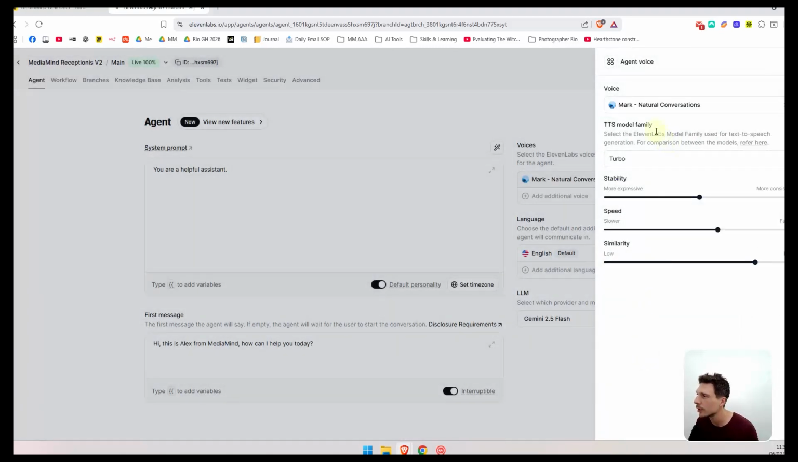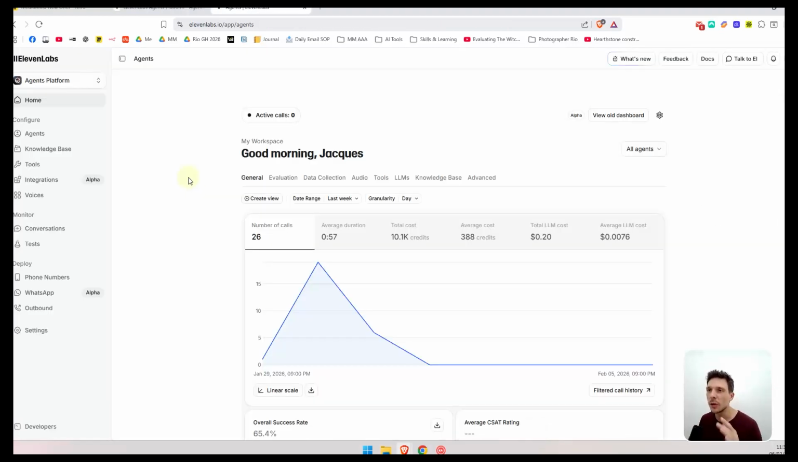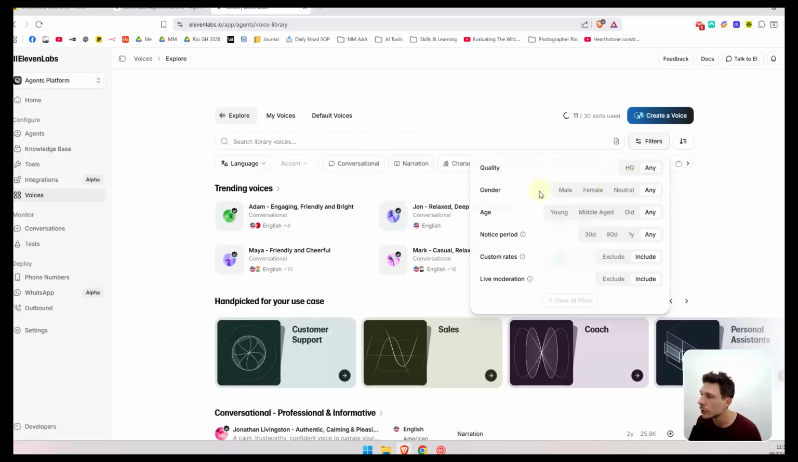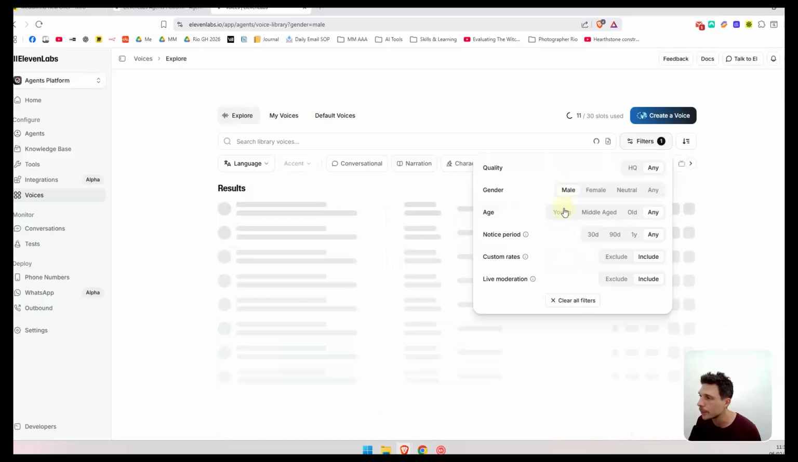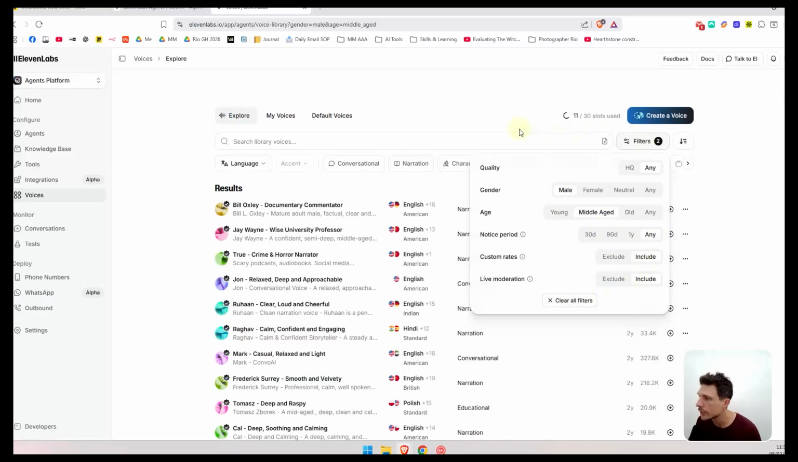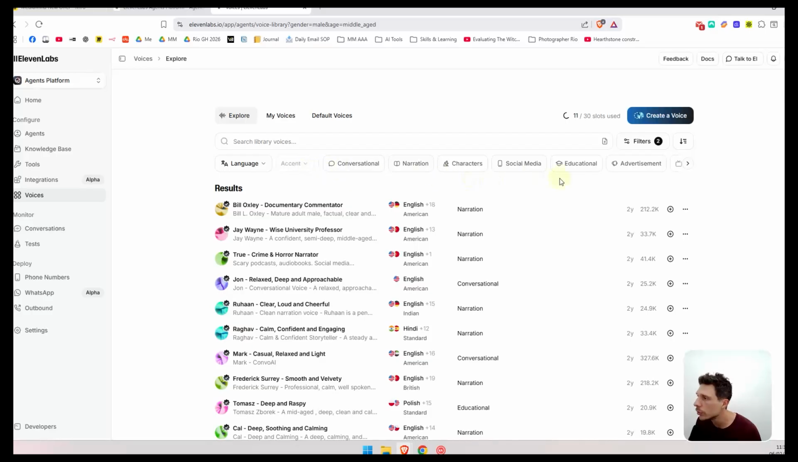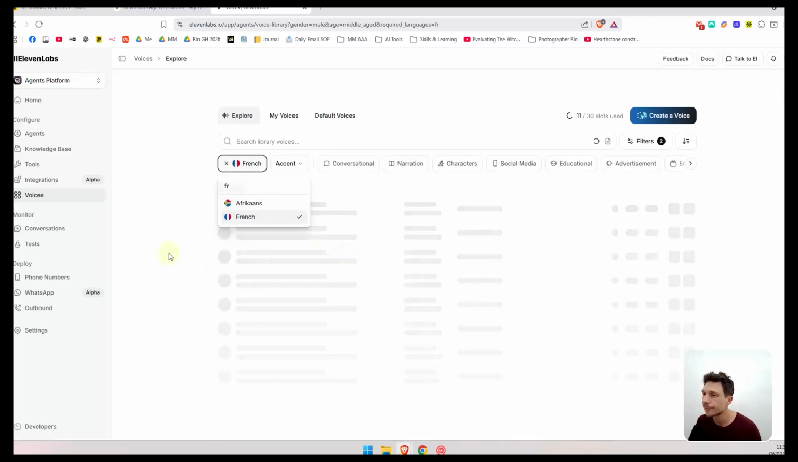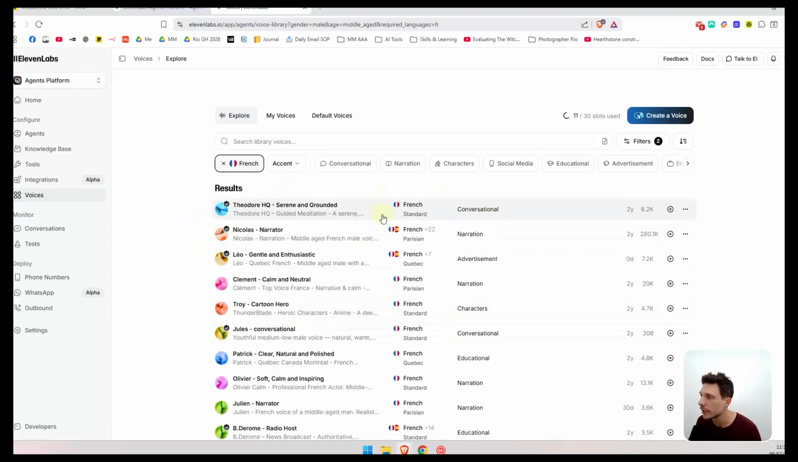He sounds pretty good. For the voices, you can go back to the ElevenLabs dashboard, and then you go on to voices. And here there's a vast library of voices to choose from. Basically, you can go into filters, and you can choose, for example, a gender, let's say male. We want them middle-aged, and just going to leave that for now. We do want a specific language, let's say French in this case. And then we have a bunch of languages that we can choose from.